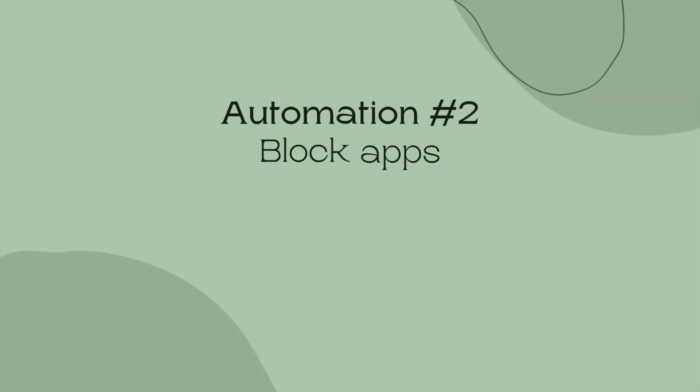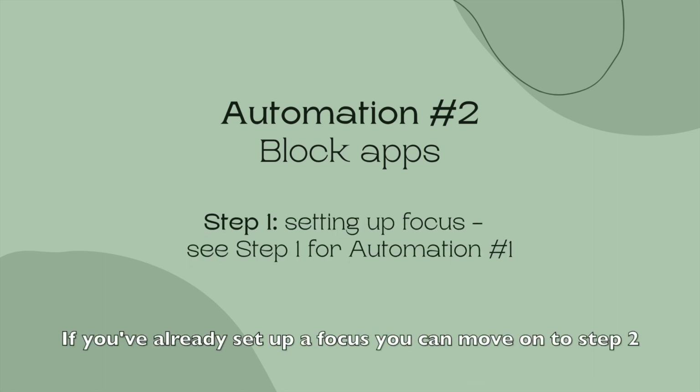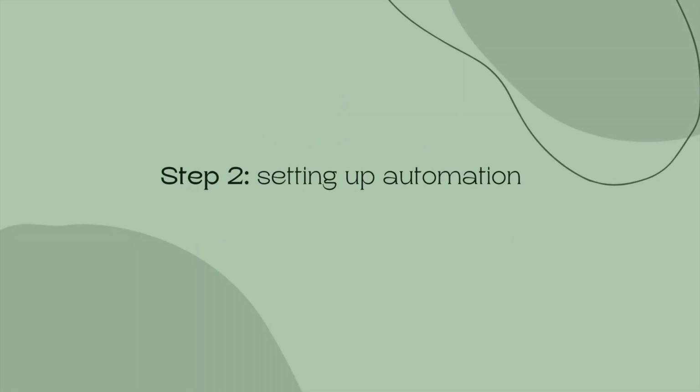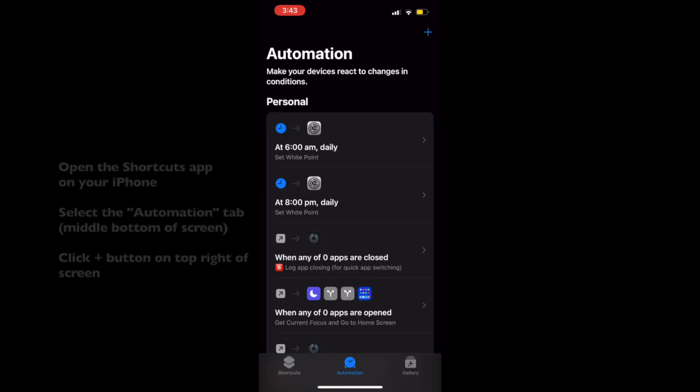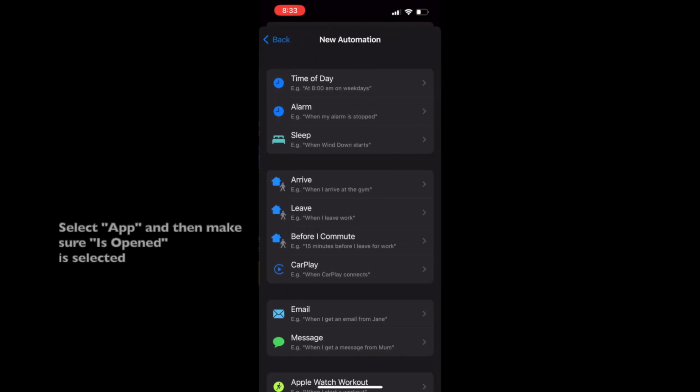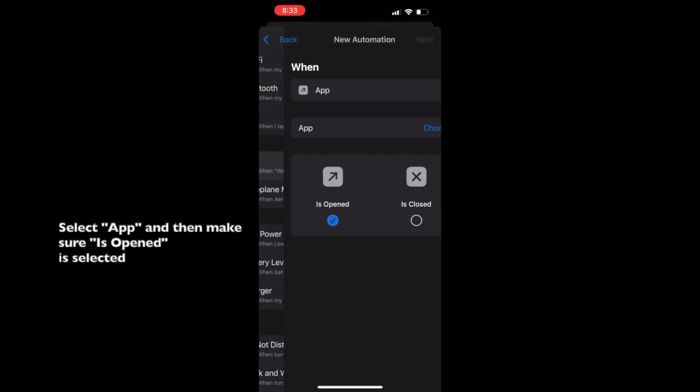Let's move on to setting up automation 2, which blocks apps. Step 1 is to set up a focus. If you have already done this for automation number 1, you can move on to step 2. Step 2. Open the Shortcuts app on your iPhone. Select the Automation tab, click the plus button on the top right of your screen. Select Create Personal Automation. Select App and then make sure Is Opened is selected.